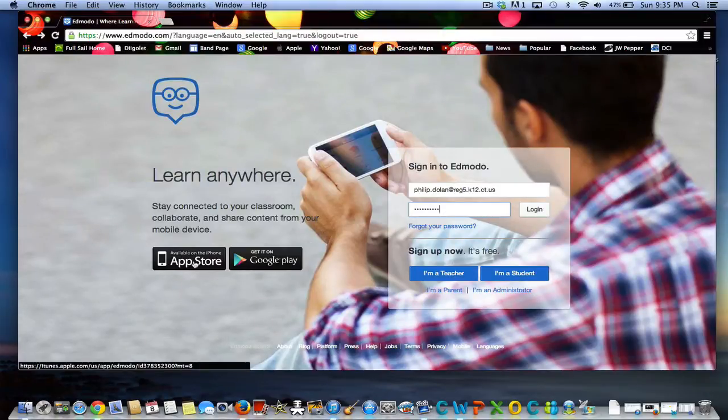But this also has an app, so that when you do log in and you do create this, your students can have access to the app on their phones, which kind of gives it a really cool social networking type of feel. If you're a teacher, you'll click sign up now here, or if you're a student, we'll talk about that in a second, but you'll click here and you'll put in your registration code for your class and then you can go from there.